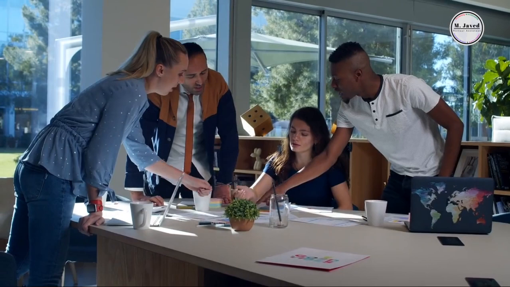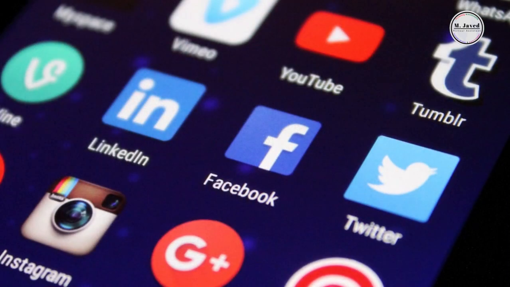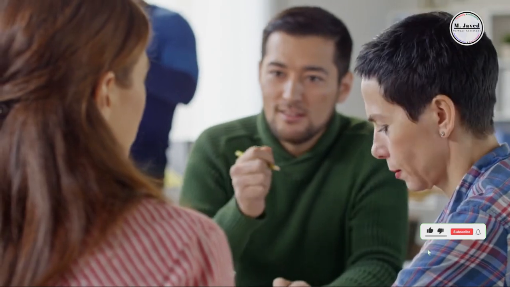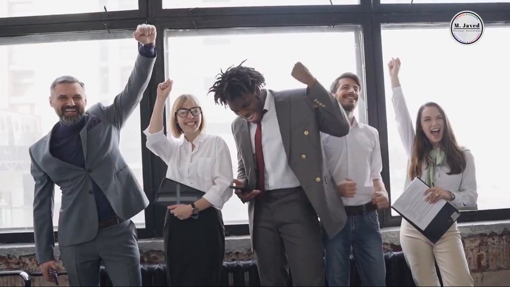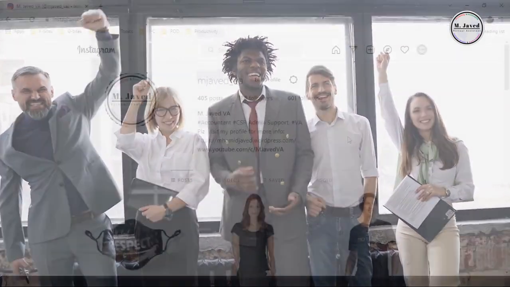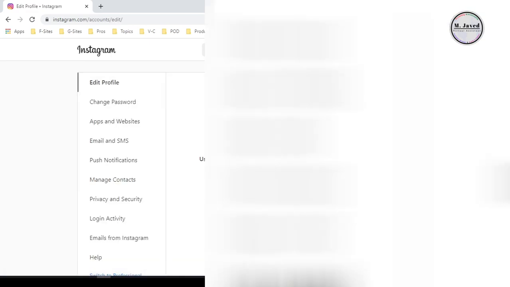This is a tutorial on how you can switch your personal Instagram account to a professional account. Switching your Instagram account is a big decision which can affect your online presence, but with the right approach, you can provide valuable content to your audience and leverage the platform to grow your business. Anyhow, to switch your account, go to Edit Profile and click on Switch to Professional.